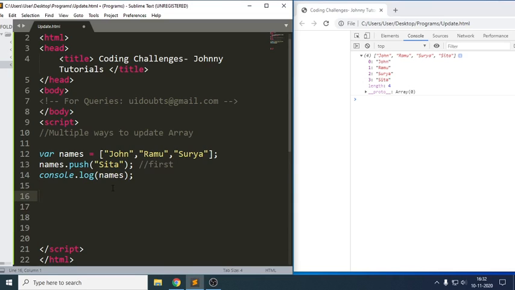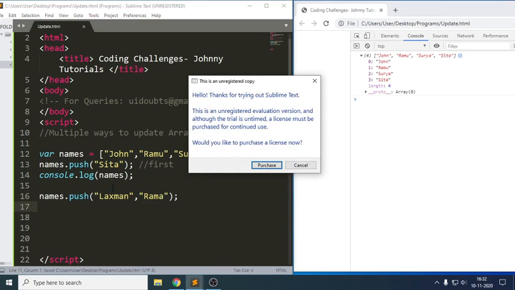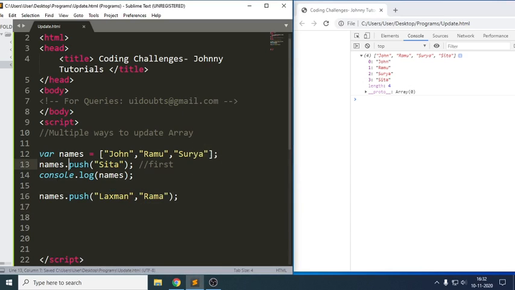Now, suppose I want to have multiple elements in this. I can take the same array name, push. Now I want to write Lakshman, and next one I want to write Rama. Now if you can see, in line number 13 we have inserted only one element. But in line number 16, we are trying to insert more than one value. We are trying to append multiple values to an array here.